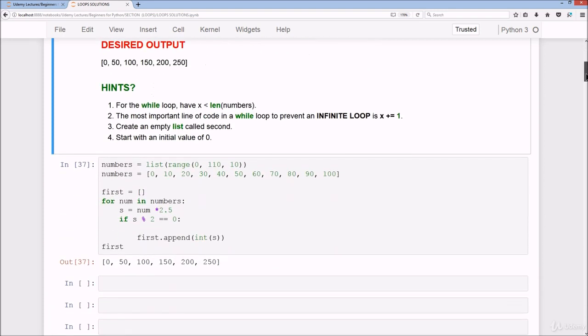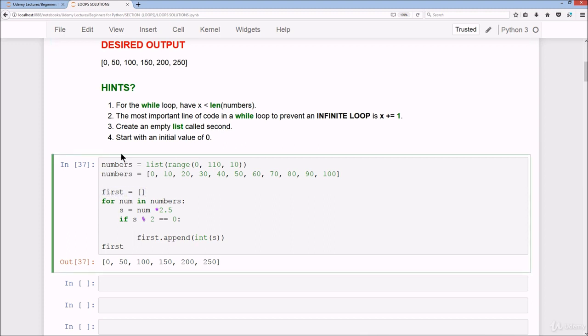Okay, so if we just take a look at the hints here. Number 1, the while loop should have x less than len numbers. Number 2, the most important line of code in a while loop to prevent an infinite loop is the x plus equals 1. So make sure you put this line of code somewhere in your while loop. Number 3, create an empty list called second, which is equivalent to what we have here for the for loop. And then lastly, number 4, start with an initial value of 0.